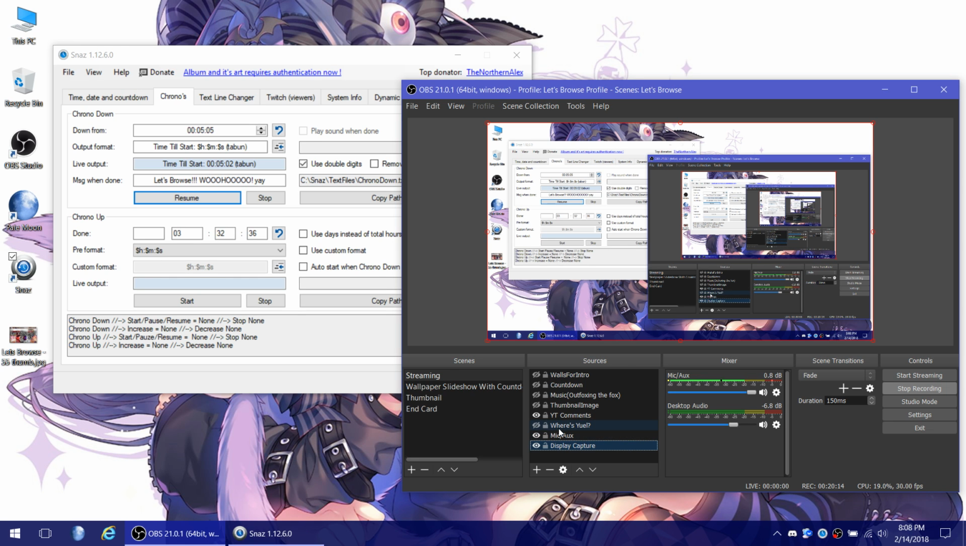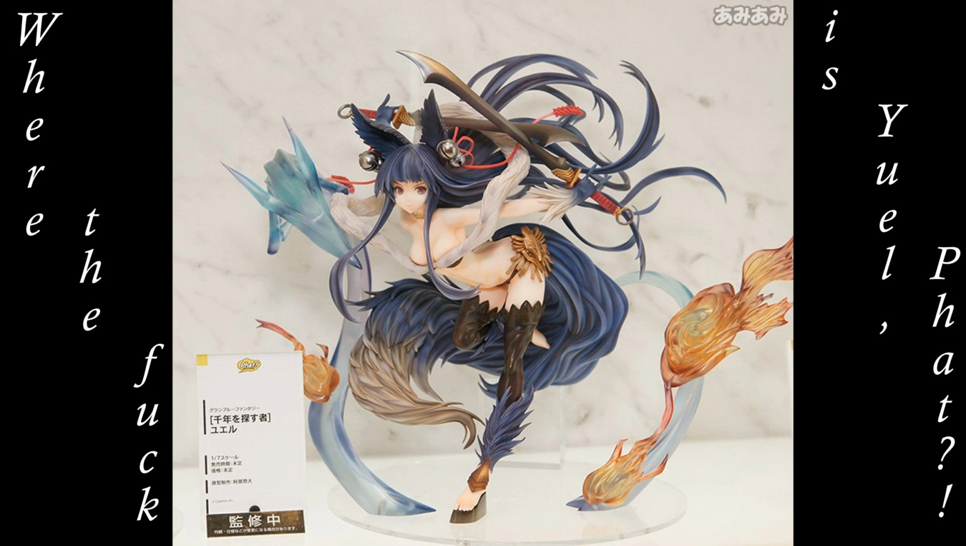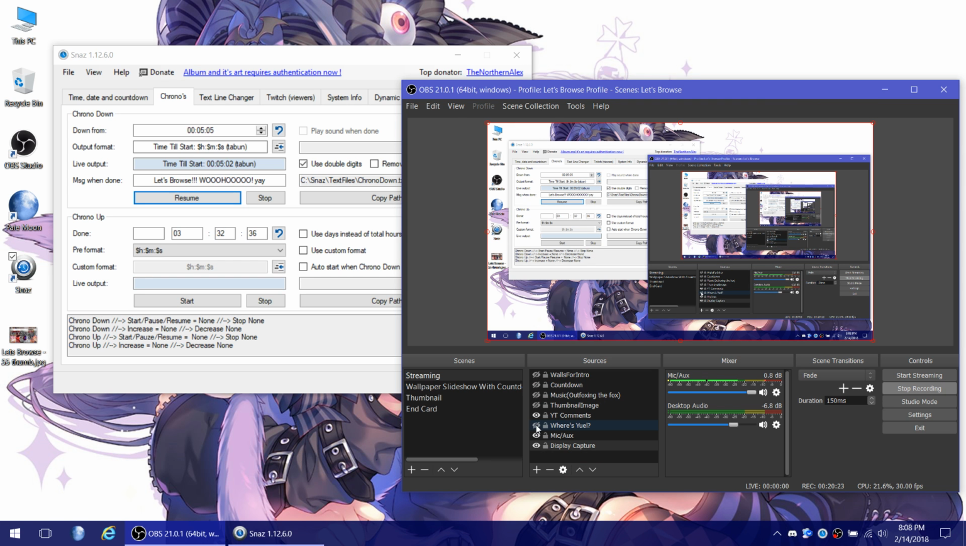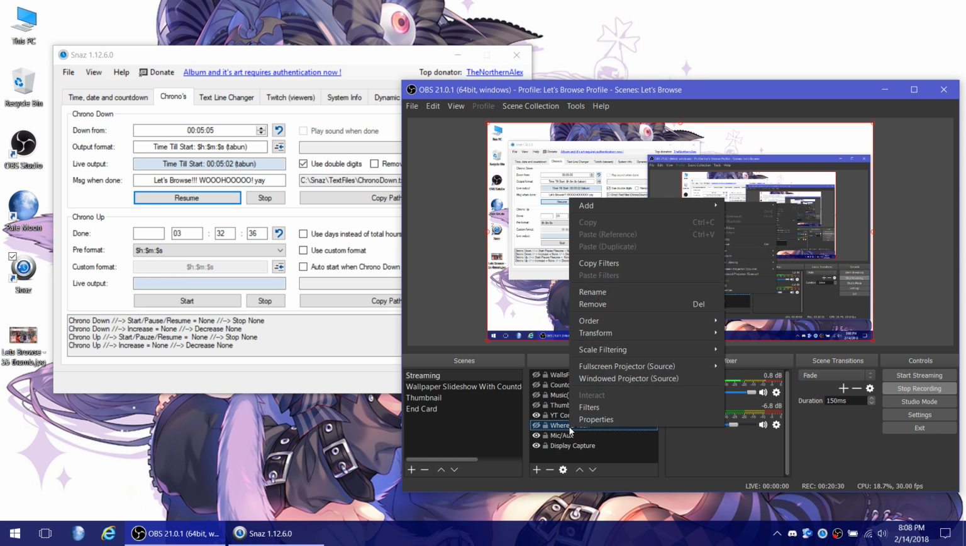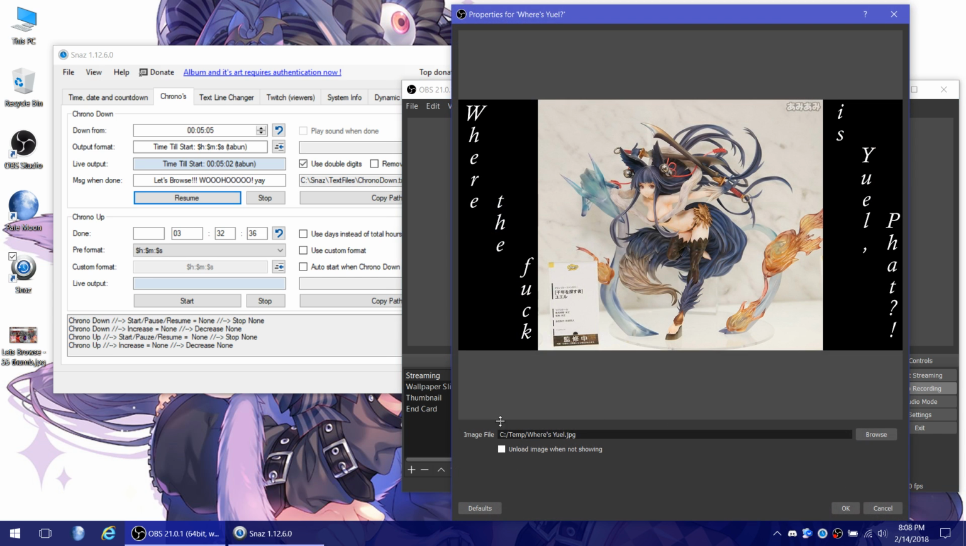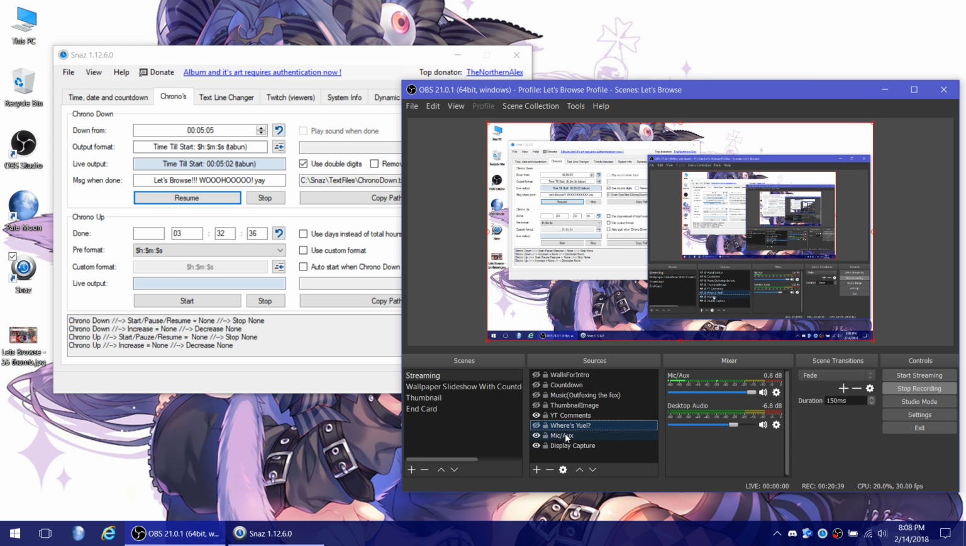The Where's UL is, you know, you can see it's turned off right now. If we click this, there's the Where's UL thing that I do. It's just a little joke thing, you know, ripping on Fat for not giving us UL. But it's just a simple picture source, which points to an image file on my temp folder. The YouTube comments, we'll get to that in a second because that's a little bit more complicated.